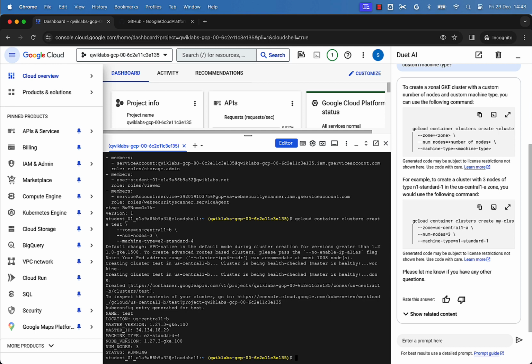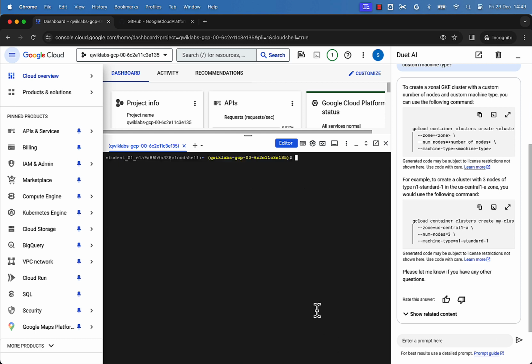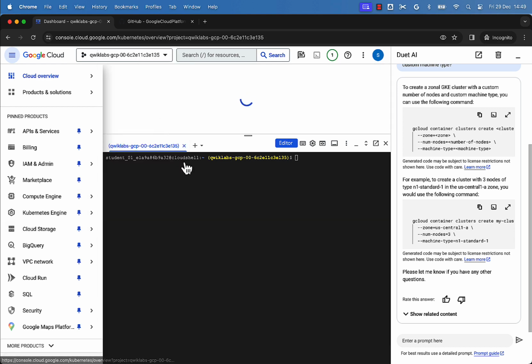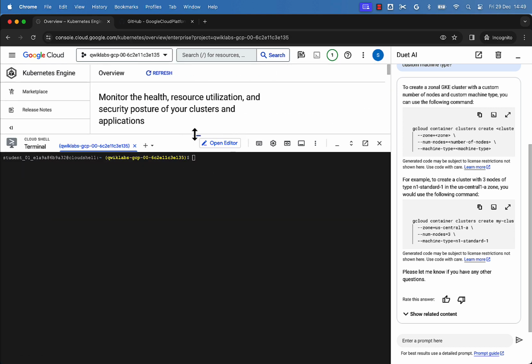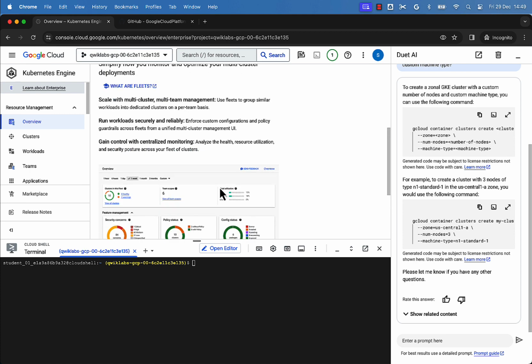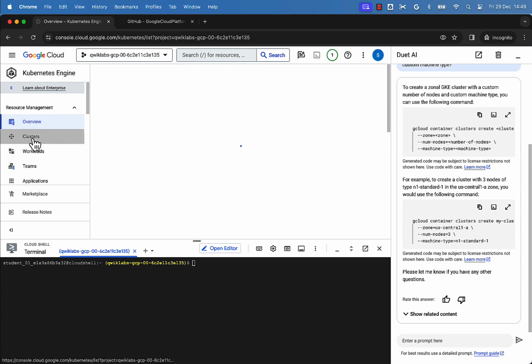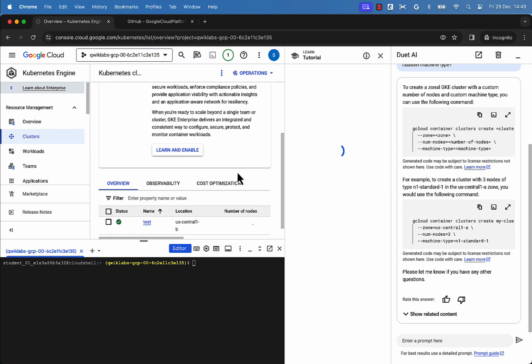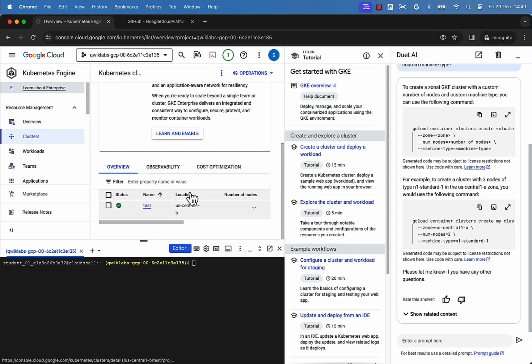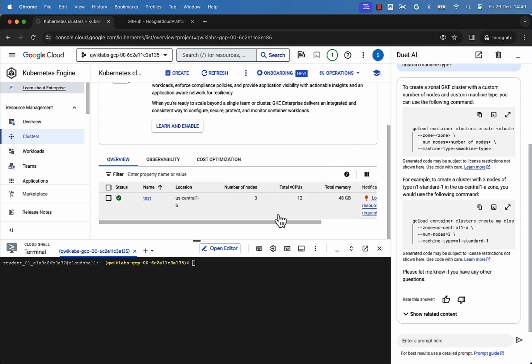So our next step would be to deploy the services out there. So how do we do that? Let me clear the screen, and we go to the Kubernetes section to just have a look at the cluster. So here we are. Here is our cluster, test, which is already running and healthy.